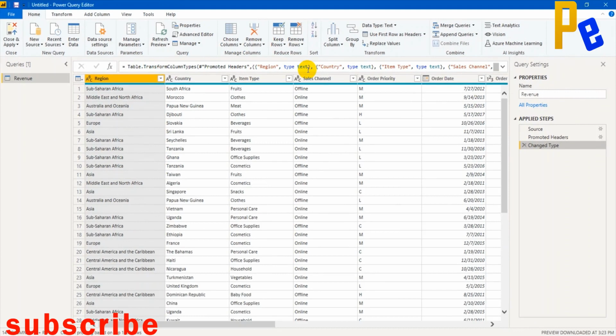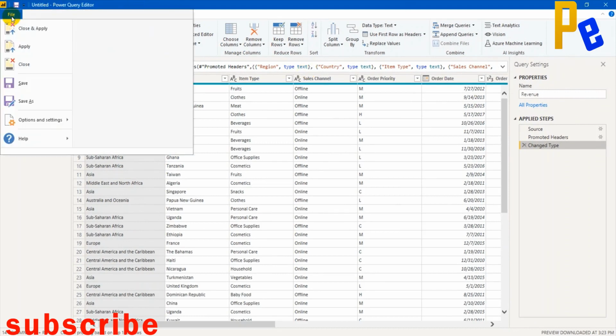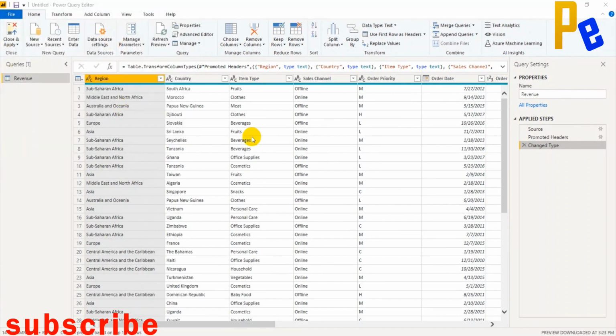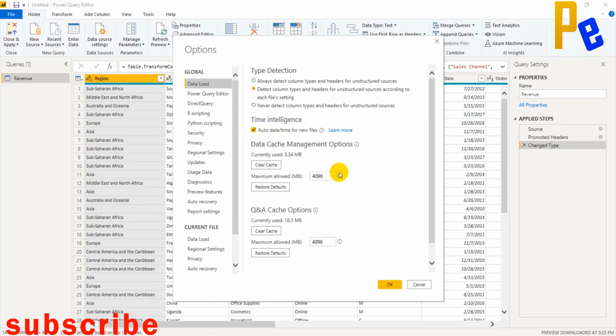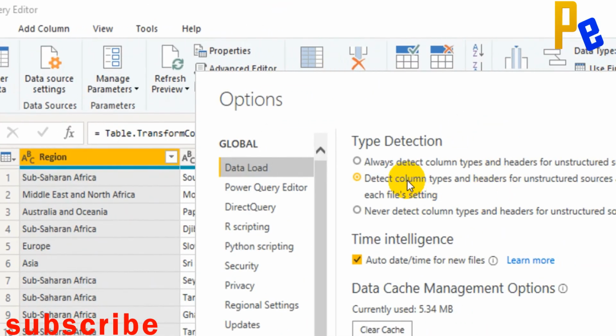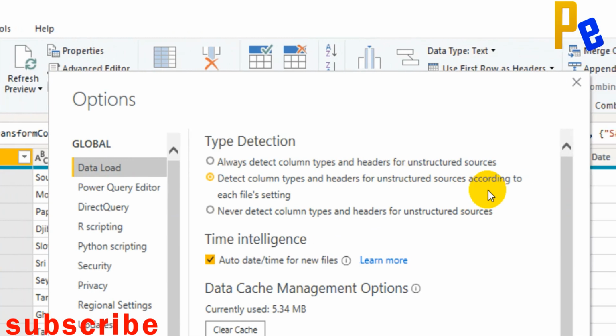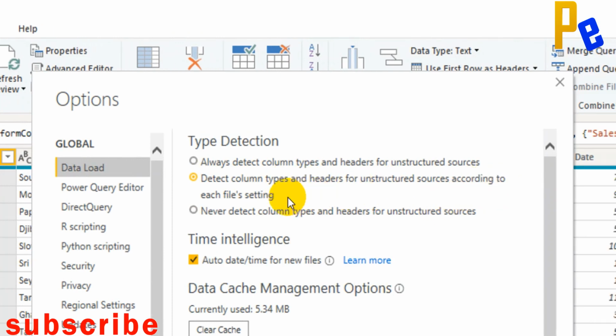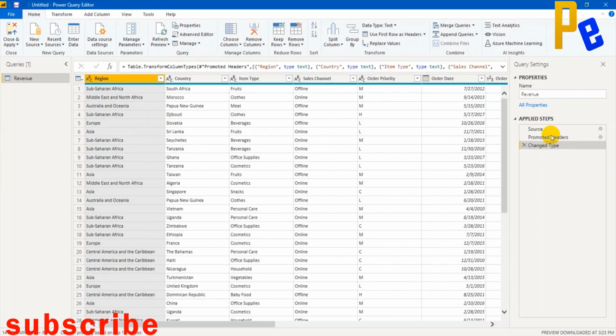Now let me explain how it is understanding. If I go to the file and then options and settings and then options, in the options dialog, you will see one option, data load. There it is very clearly mentioned: always detect column types and headers for unstructured sources. The second one is selected actually, detect column types and headers for unstructured sources according to each file setting. So Power Query Editor is able to understand what that data is, and accordingly it has to be taken. So that is the reason this step is automatically being done.